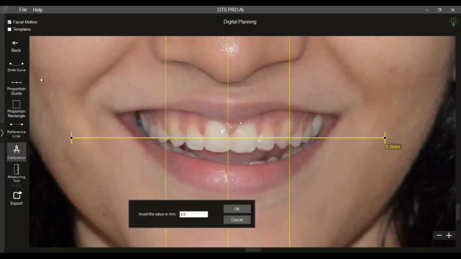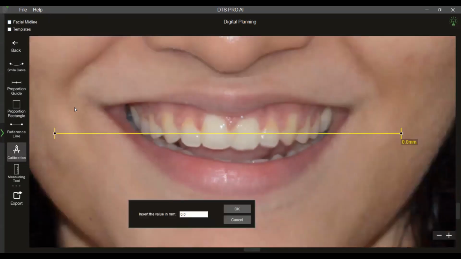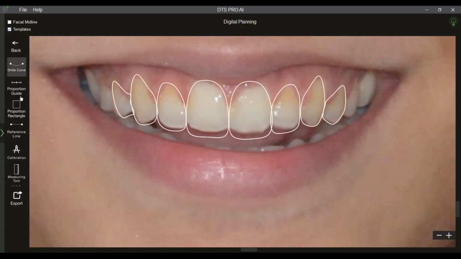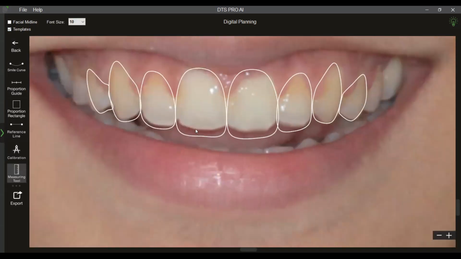When I calibrate the software, I will tell the software the actual distance between two fixed points. Say, for example, I am just measuring the width of the central incisors in the patient's mouth. For example, if it is 20 millimeters, now my software is calibrated. Now you can go to the measuring tool and you can just use it. So your lab knows exactly how much of the length to increase, how much of the crown lengthening to be done.